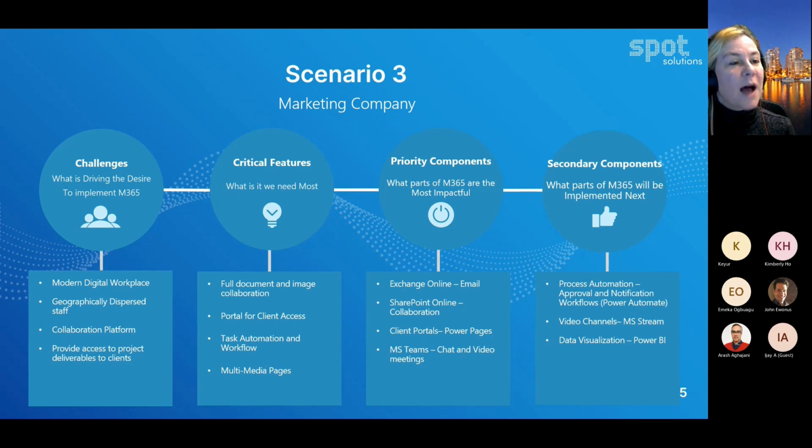They need a collaboration platform that they can collaborate on, and they also want project deliverables being delivered to their clients through some kind of a portal. Because they're a marketing firm, all of this needs to look really slick and be really easy for people to use. So their critical features are full document and image collaboration, a portal for client access, task automation and workflows to make sure that all of the items are being completed and monitored, and the ability to deliver really slick multimedia pages, both internally and externally.